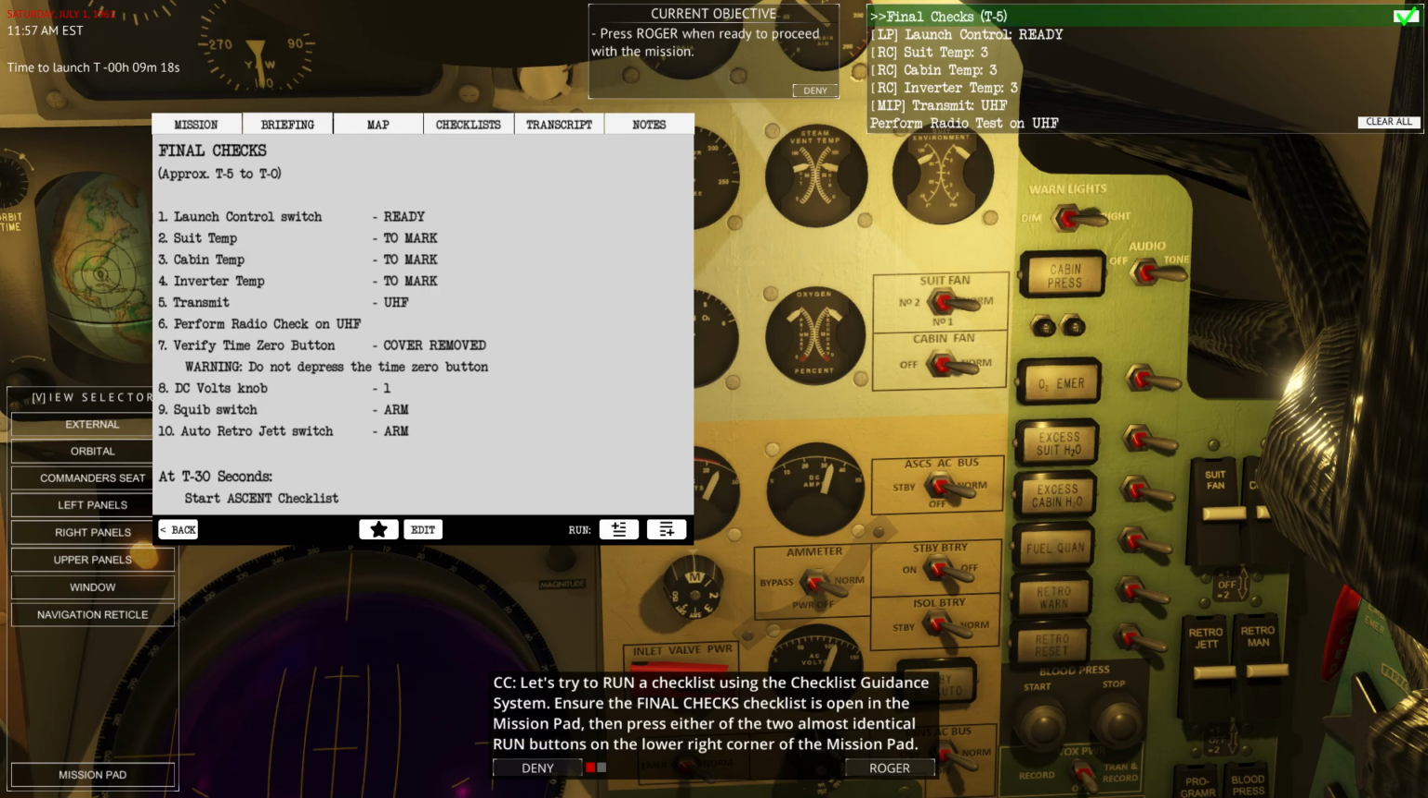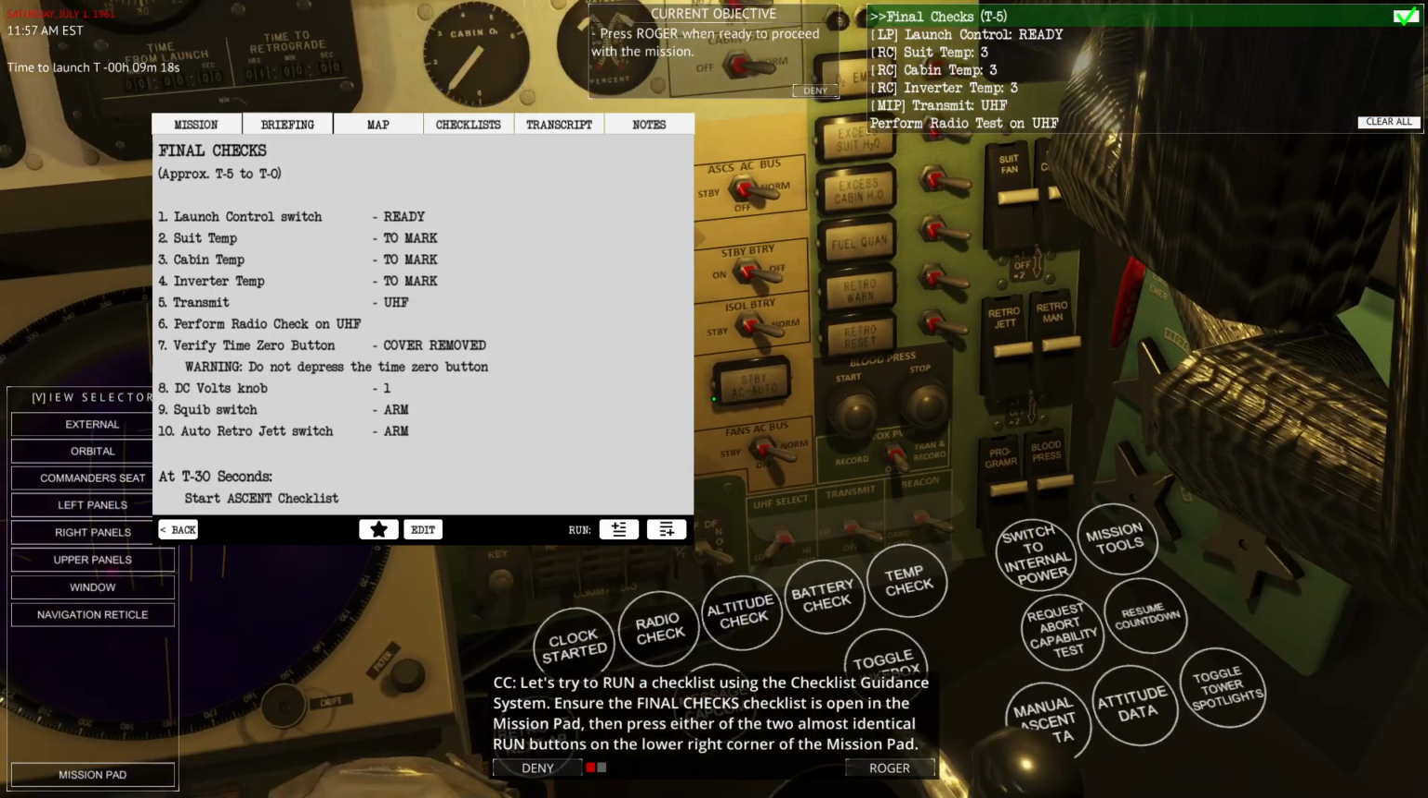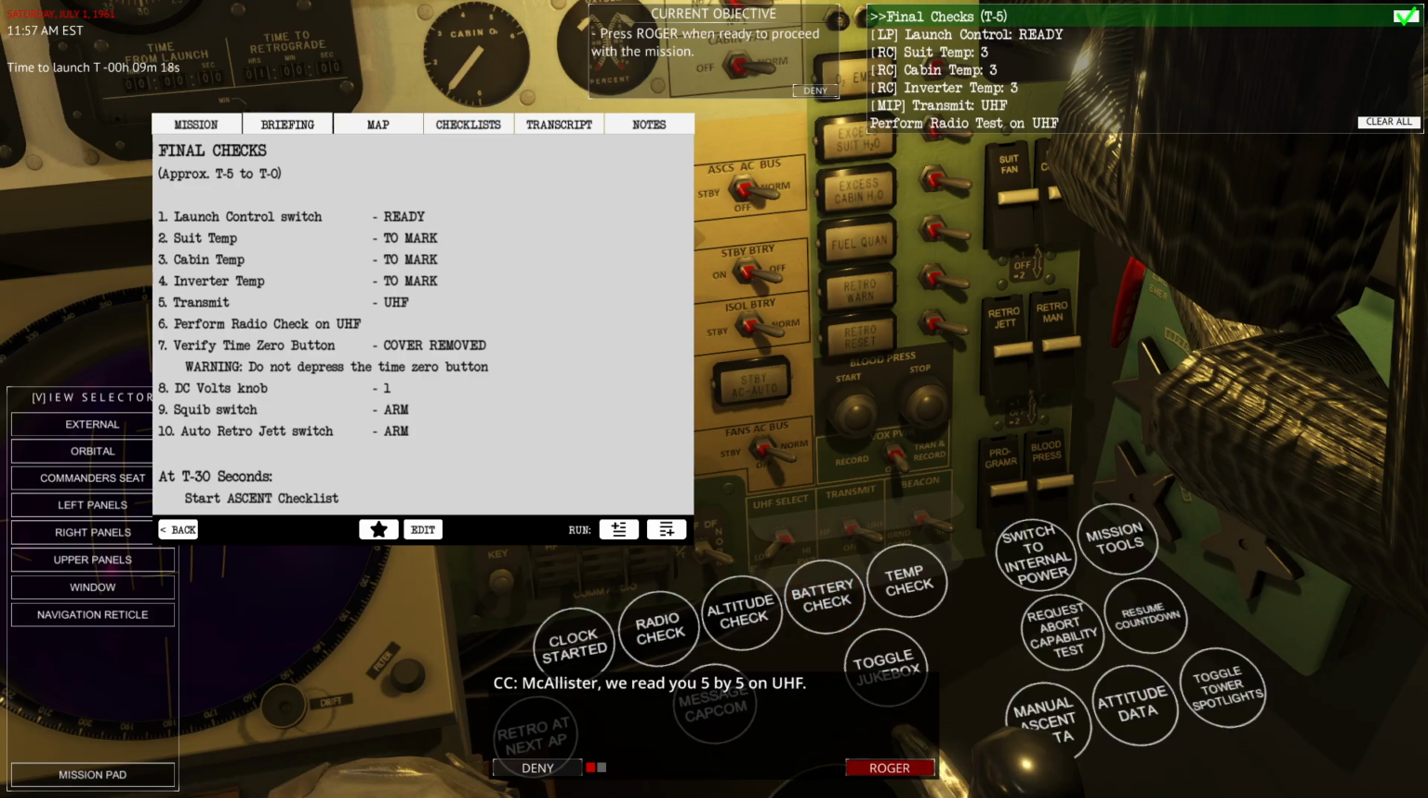What now? Perform radio test. Okay. One of the two run buttons, all the checklist stuff was queued up and the checklist guidance system appeared.